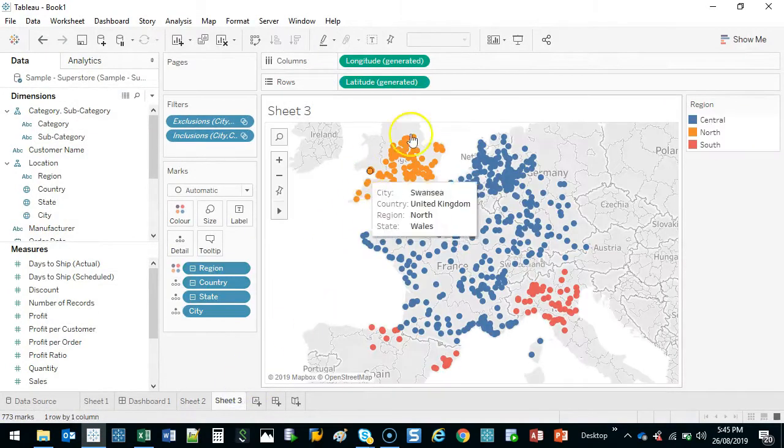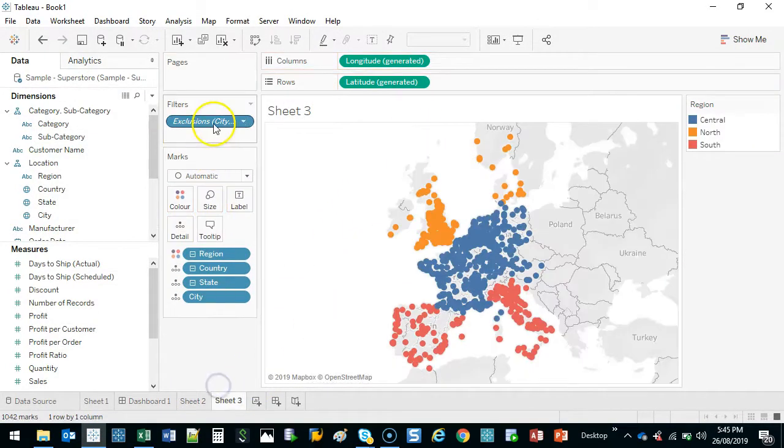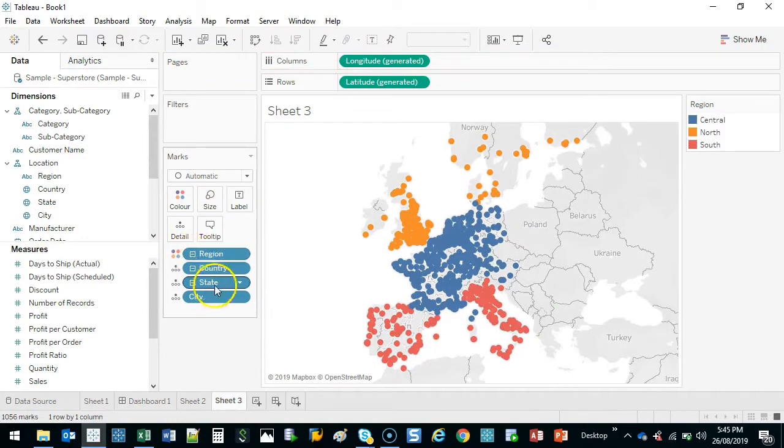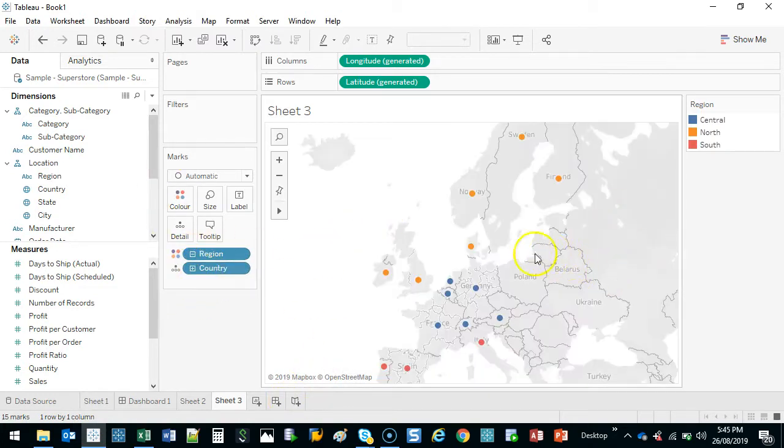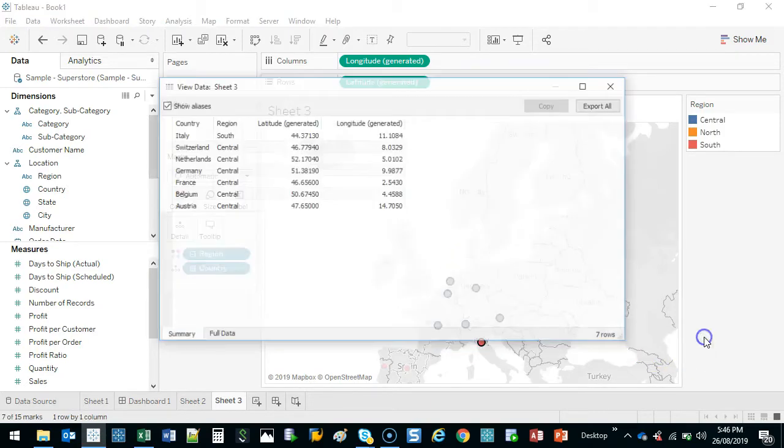Okay, maps, it's a lot of fun. Let's get rid of this. And let's say I want to see it by region. So I'm going to use the hierarchy here and reduce it, right? Oh, maybe not region. Let's go here, country. Let's say I only want these points right here. I can view that data too, right?